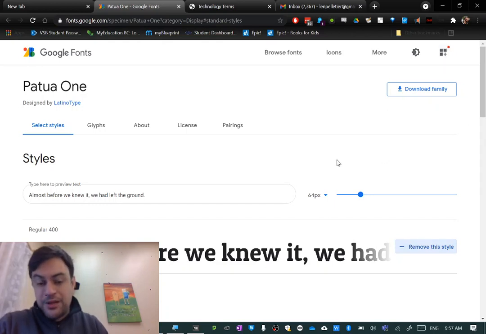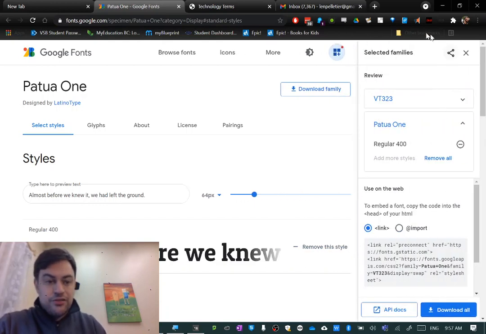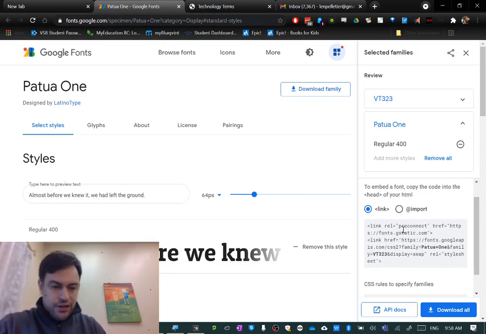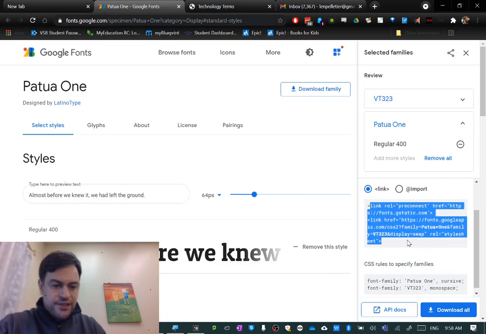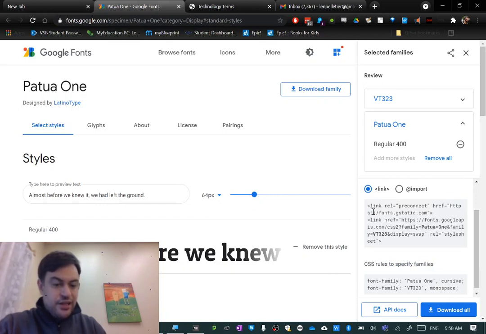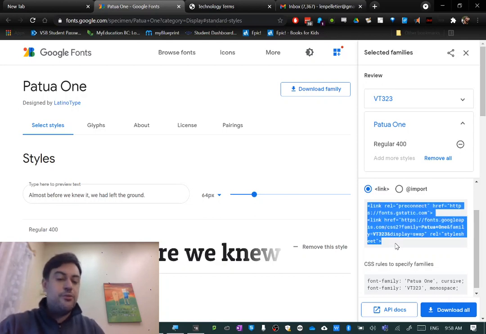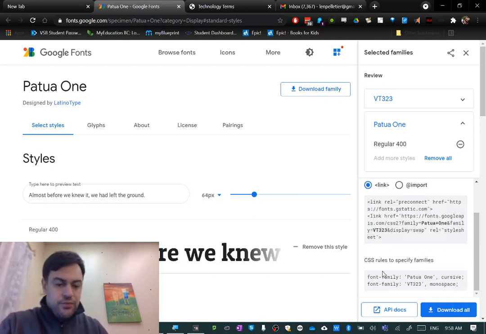So I'm happy now. I want to go try these fonts out. I can click on this, and I can see here are the fonts that I've selected. I can remove them if I've picked a few that I changed my mind on. If you scroll down into the code, you can see that we have these two link tags. These are going to go into the head section of your HTML file, and they will link your document to Google's online font repository.